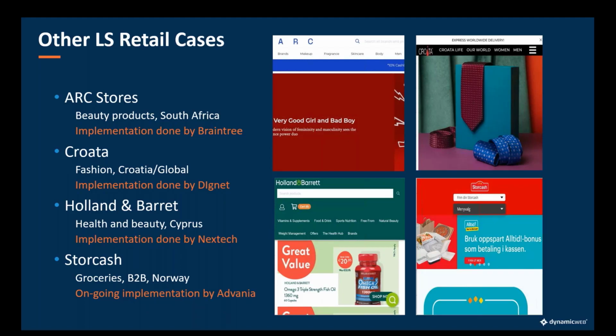It's a fashion store. Also, maybe go and buy a tie. They actually make ties with gold threads, so it's quite decent and quite impressive. Holland Barrett is from Cyprus as well, and StoreCash is a B2B solution, actually selling to restaurants and other stores in Norway that is being implemented as we speak.